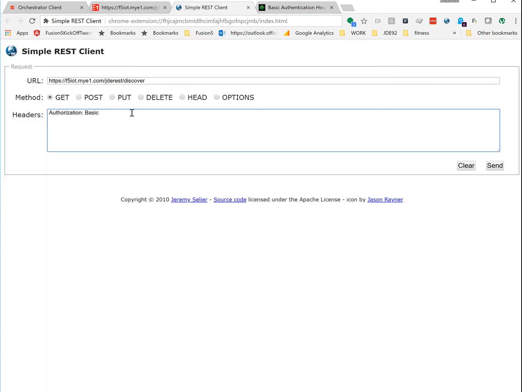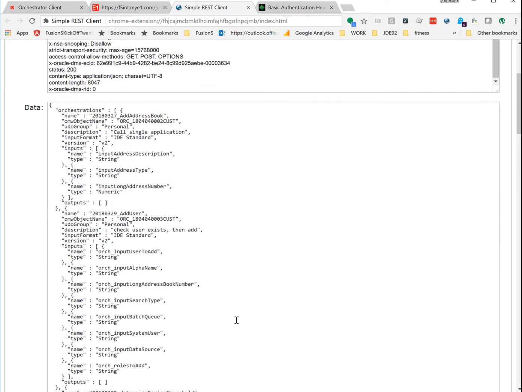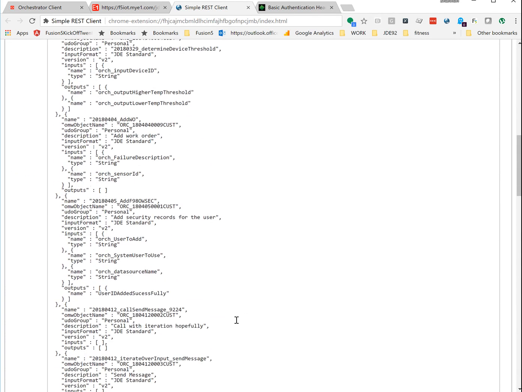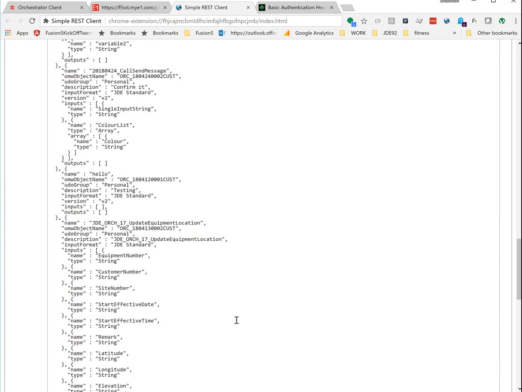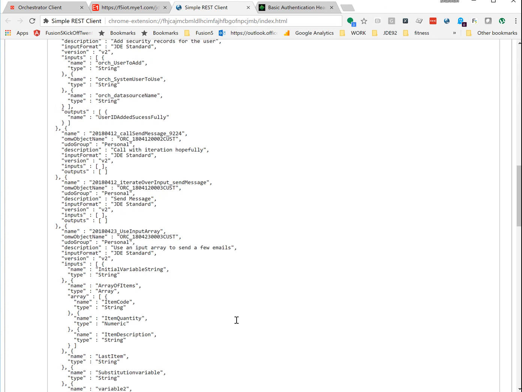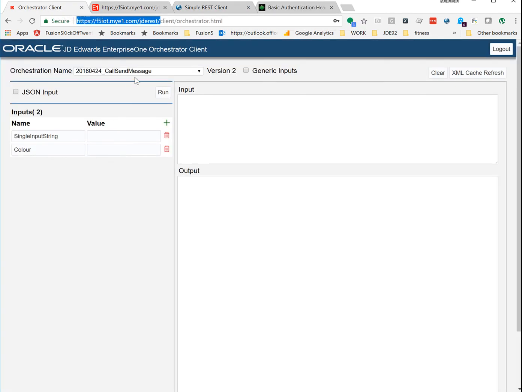Fantastic. I'll go back to my simple REST client here to go to my HTTP Fusion 5 IoT, and then I'm going to hit send. And what that's done is actually executed the discover process against my AIS server, and it showed me all of the endpoints that are available to me. So this list here essentially matches what I've got in my orchestration client here.